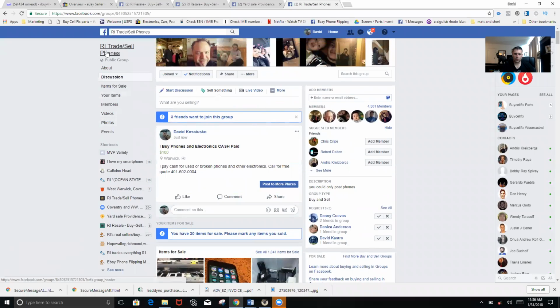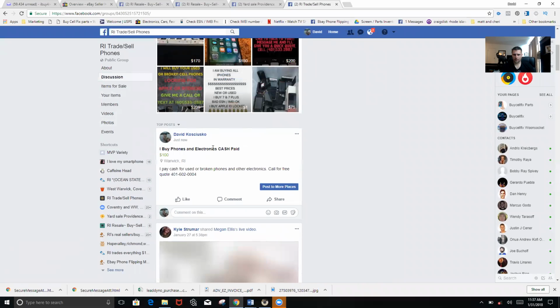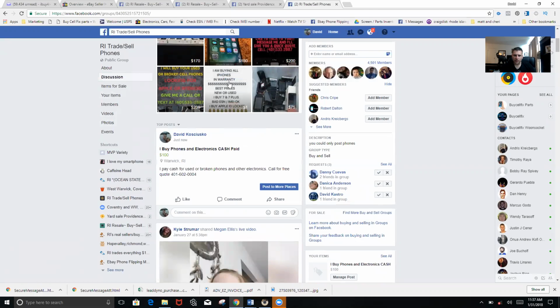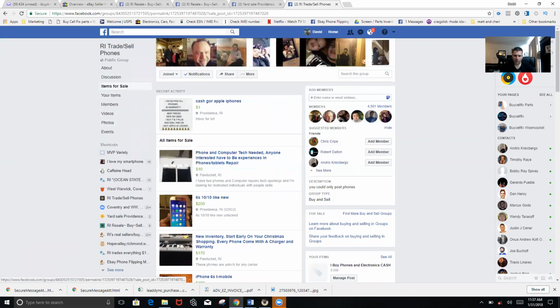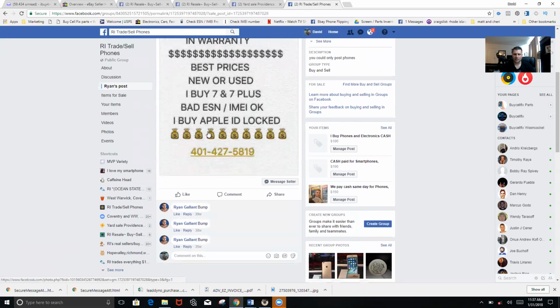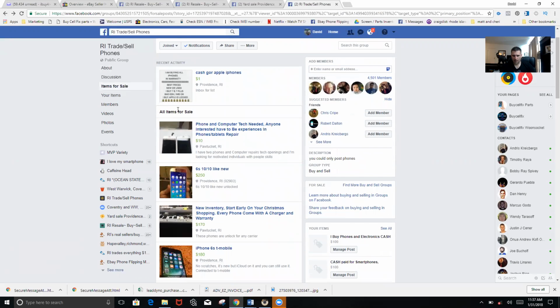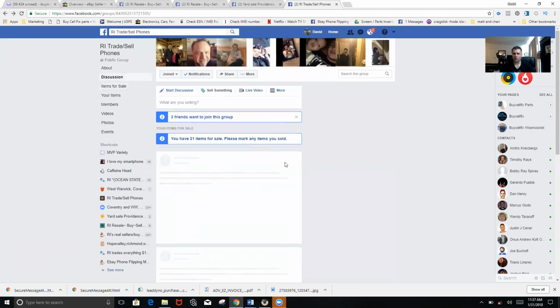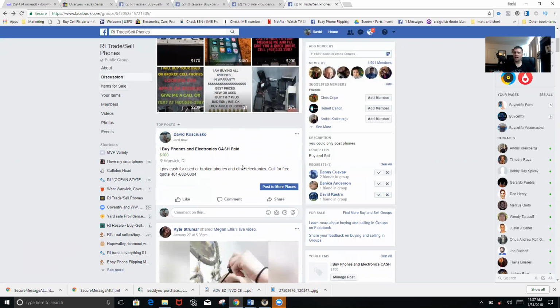So if I go to this group, you should be able to see that right there. There we go. Oh, look at this. Some guy's got a post up here. We'll just click on this. I see pictures. Cash for Apple phones, Providence. I buy all phones and warranty. I highly recommend not saying you buy Apple ID locked and things like that. Don't advertise that type of stuff. I don't like that type of ad. That's not really that great. But anyways, that's how you're going to do a Facebook post right there. And you'll see it shows right up at the top. And now people see that and hopefully call and sell me their phone.